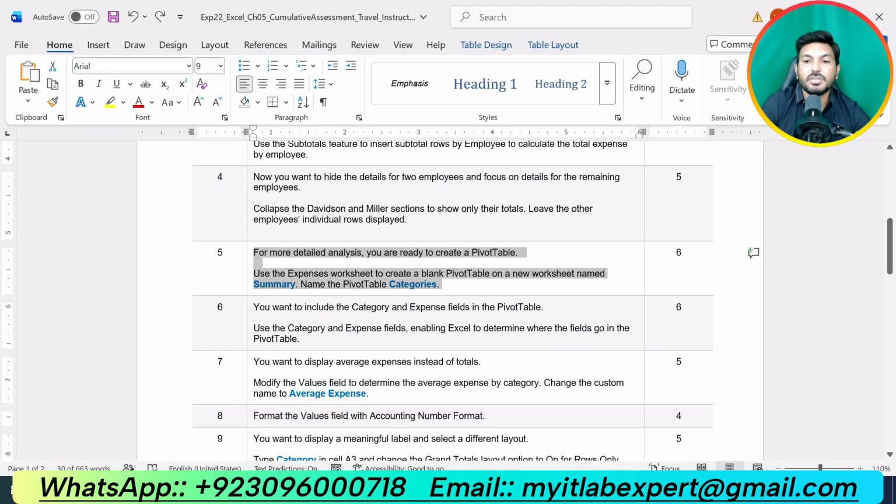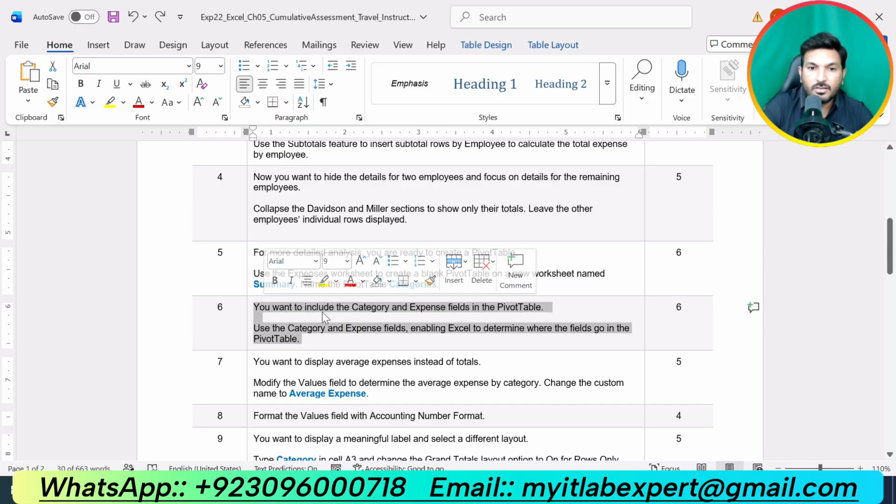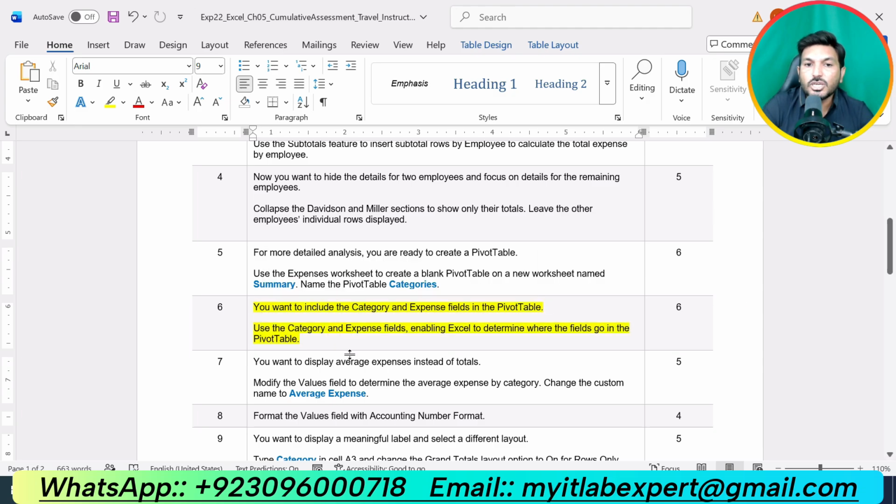So we have completed 5 steps of this assignment, and now we are supposed to do the next step, that is step number 6. You want to include the category and expense field in the pivot table. Use the category and expense field, enabling Excel to determine where the fields go in the pivot table.